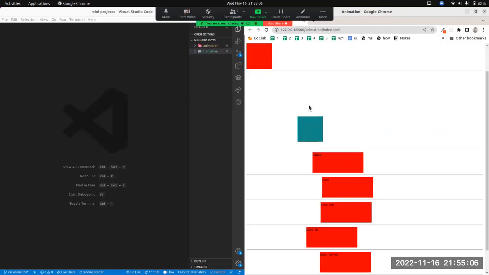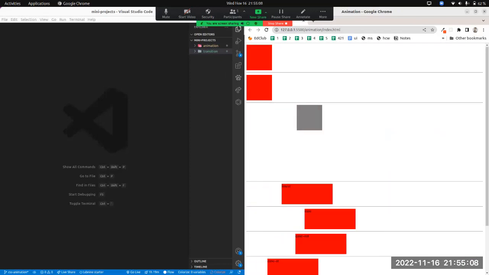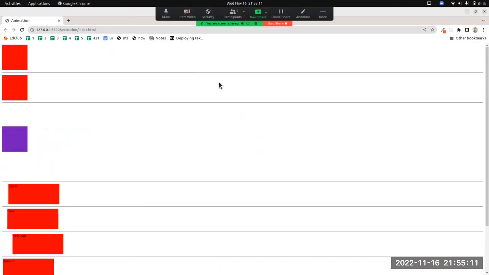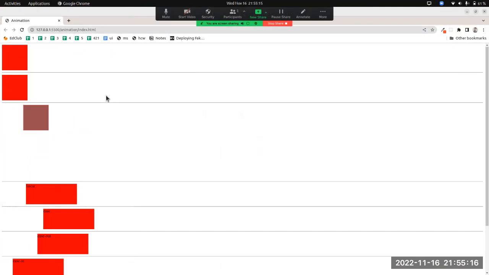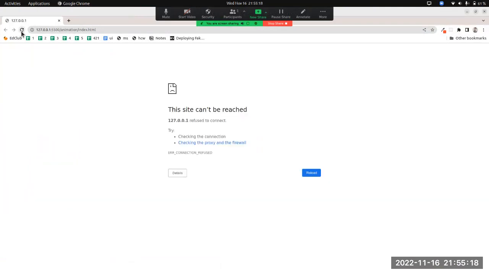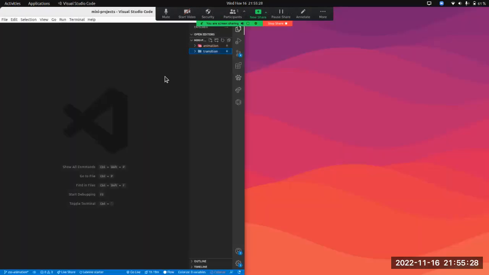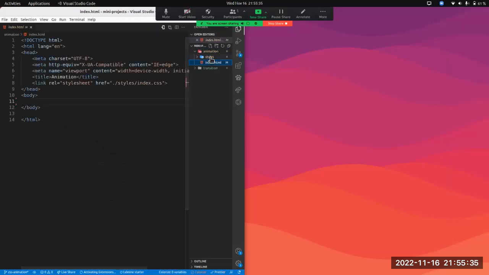Before recording this video, I was playing with those properties, as you can see here. It is gone because that was live server and I have removed the code, so you will not be able to see it now. Now let's design, and we will see those animations.